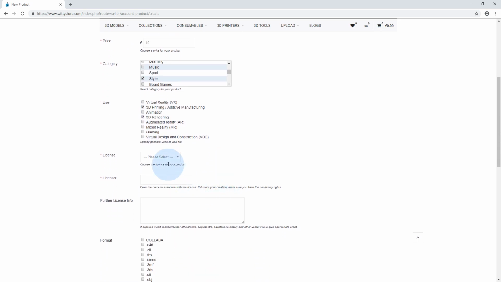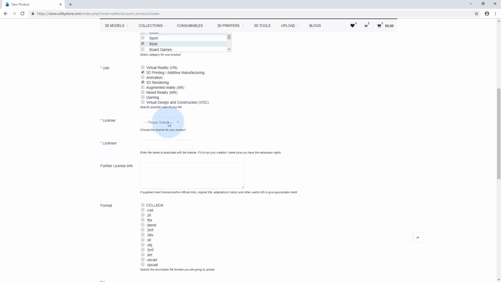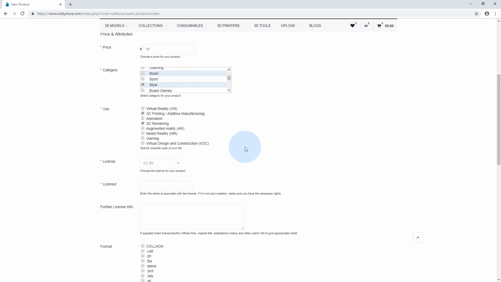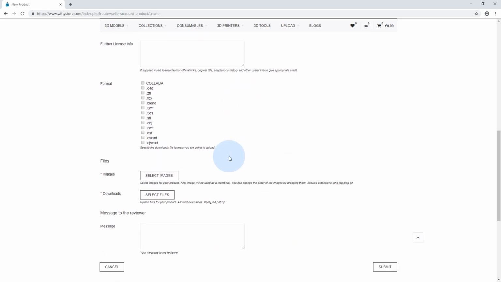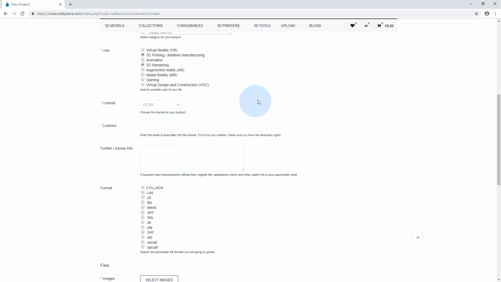Very important: you cannot leave it unselected. You need to select a license for your object. There are a lot of options: Creative Commons, GNU license, public domain, all rights reserved. Let's say this one, the Creative Commons license. All these licenses are also explained if you search for the document about licenses on the Wittystore.com page.